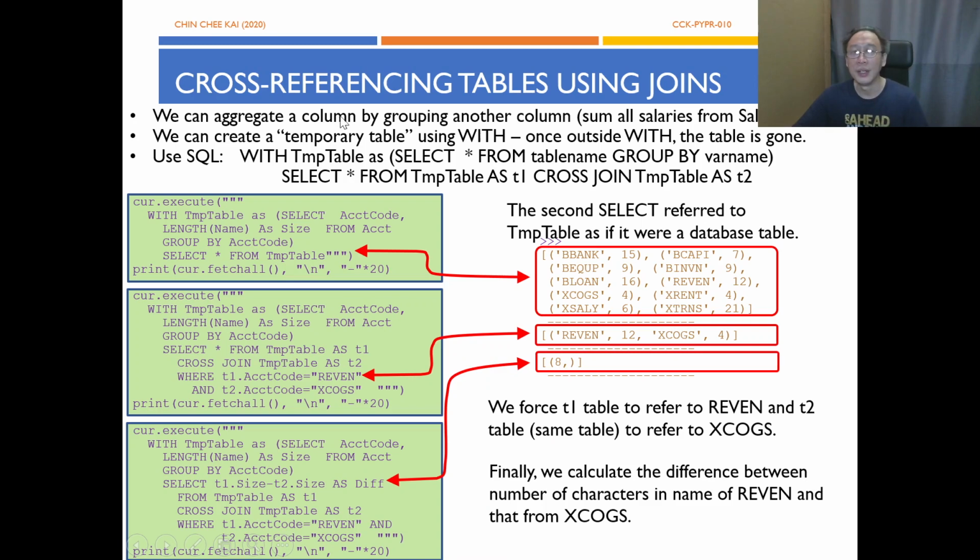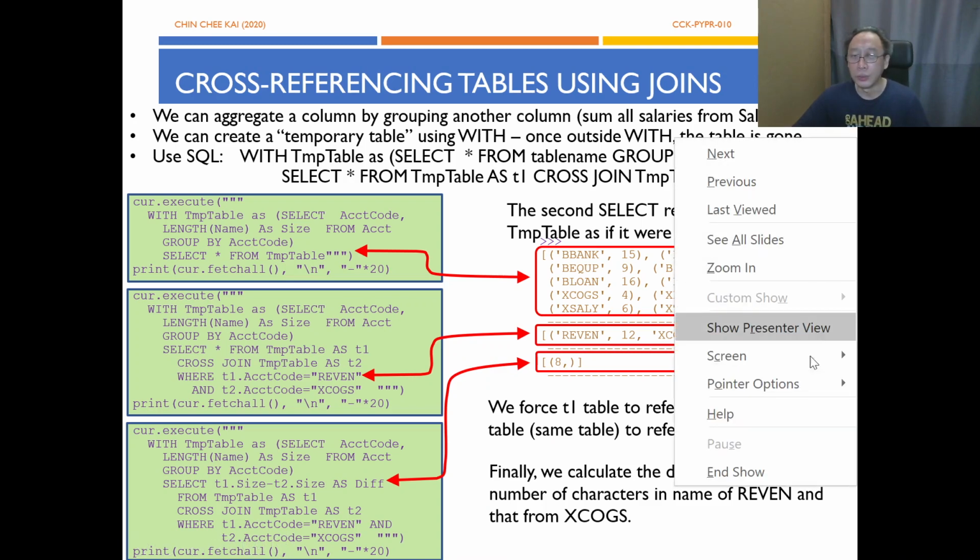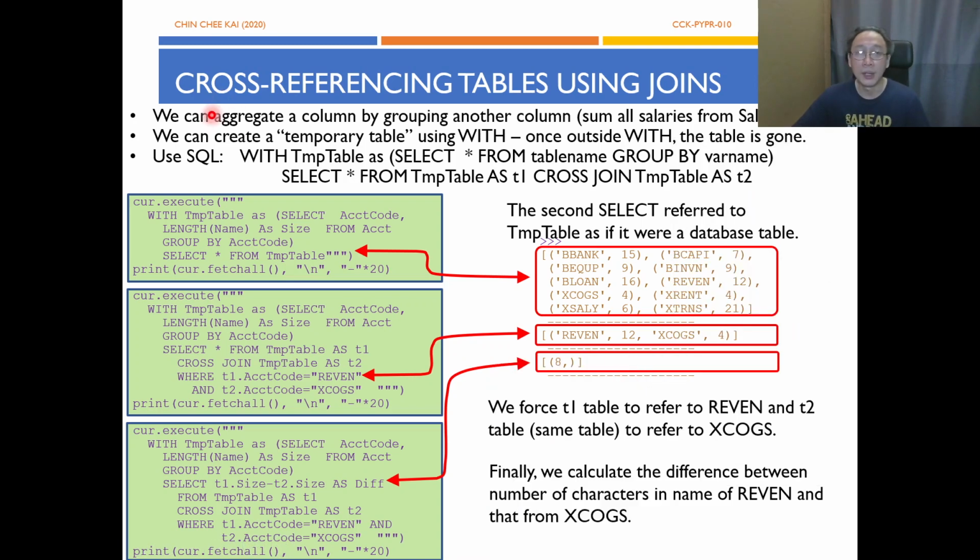So what we are going to illustrate in this example is, first of all, we aggregate the column by grouping, the same column or another column, and adding up all the salaries from the sales department. So that would be one example. What we do in our example here is we are going to select from the same temp table. So we have created this temp table.